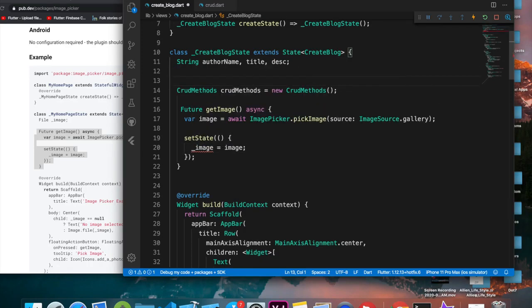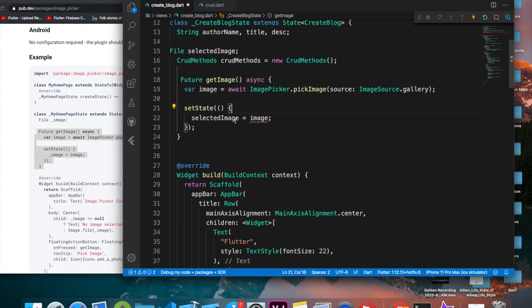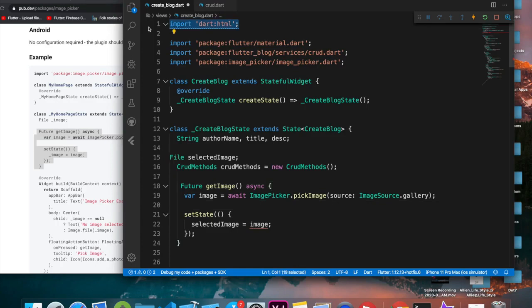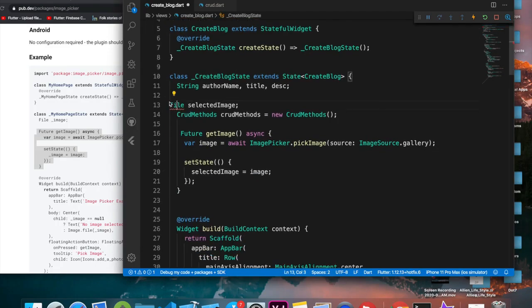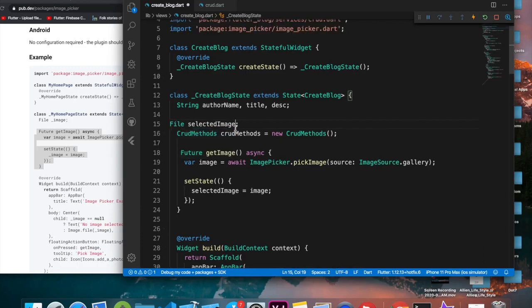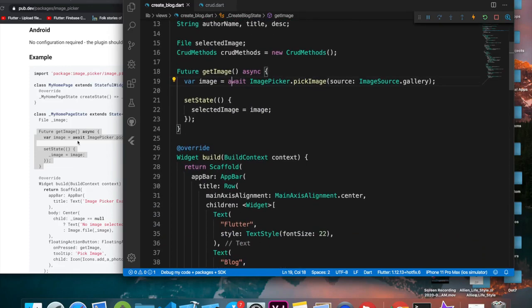So I'm going to create a new variable which is going to be a File, and I'm going to call it selectedImage. This variable is simply the image which we have selected, and we are going to save the image which we are selecting from the gallery to this. Now if it shows an error like this, then you have mistakenly, like me, imported dart:html, which we don't have to. What we have to import is dart:io, and once you do that, it will be working perfectly fine. Okay, so that is done.